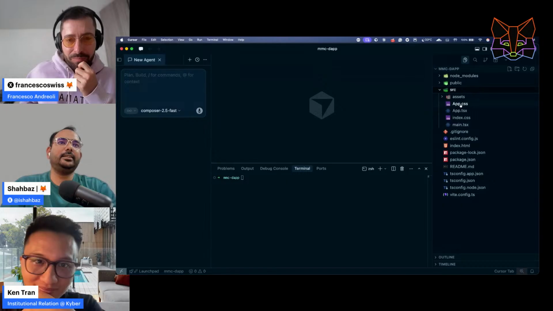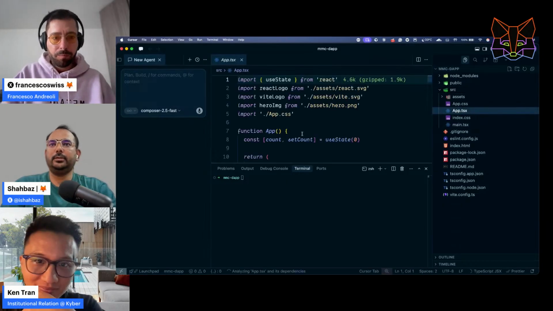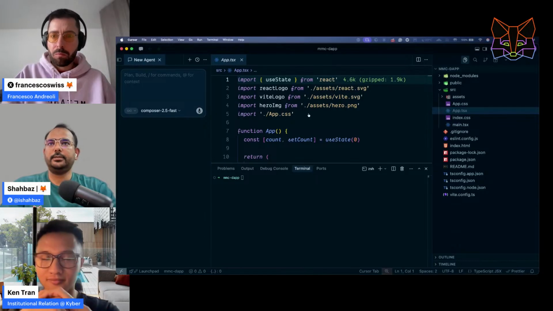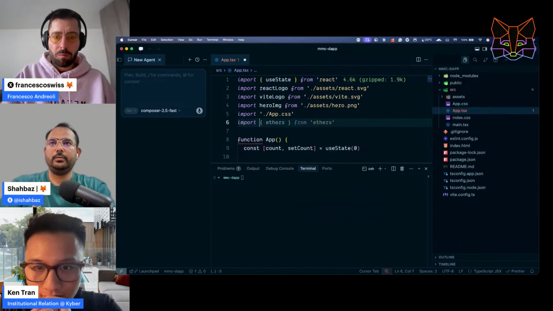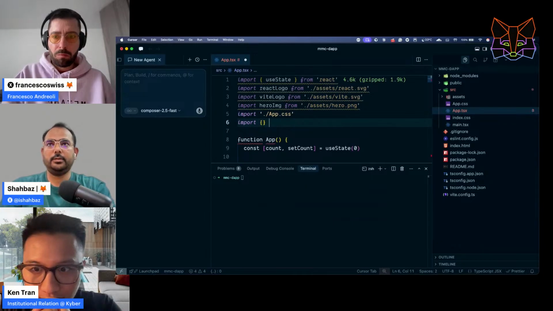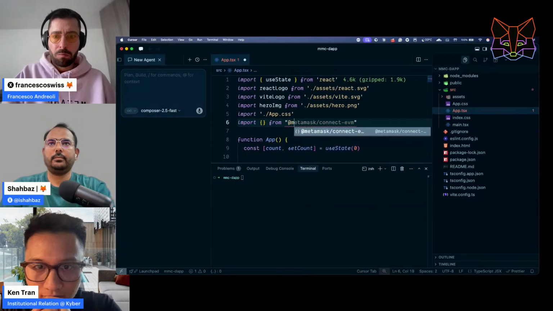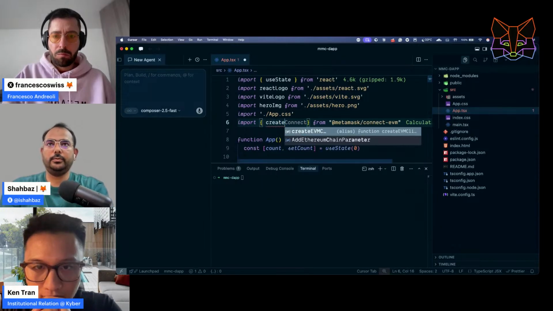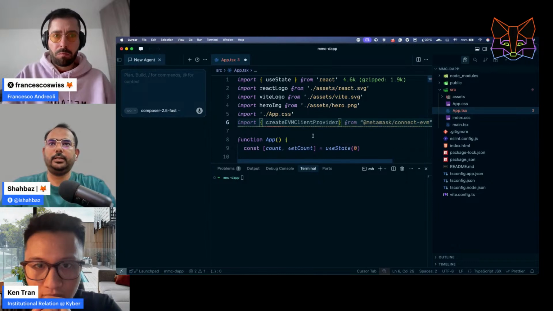So it's nothing crazy here, right? So what do we do? We just import the create packages from this. So let me do this, which is import from MetaMask Connect EVM. This is good, and we do create EVM client. That's all, not the provider.